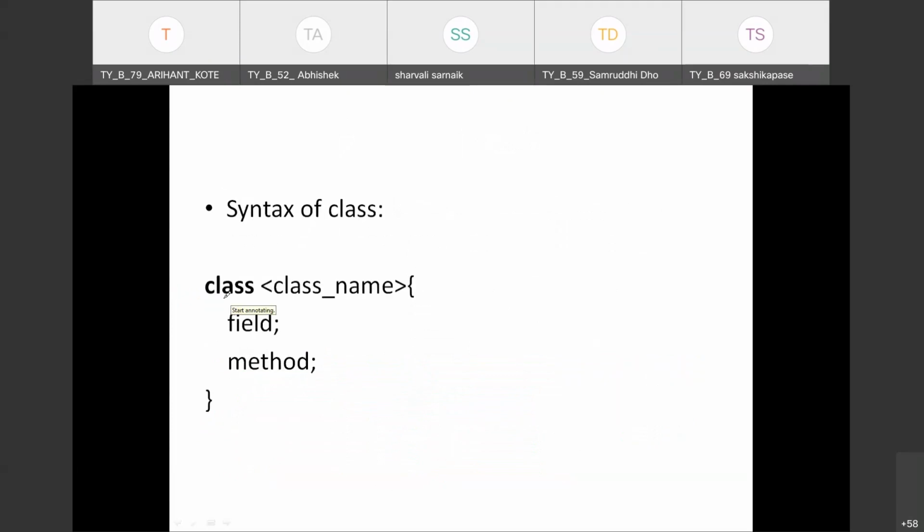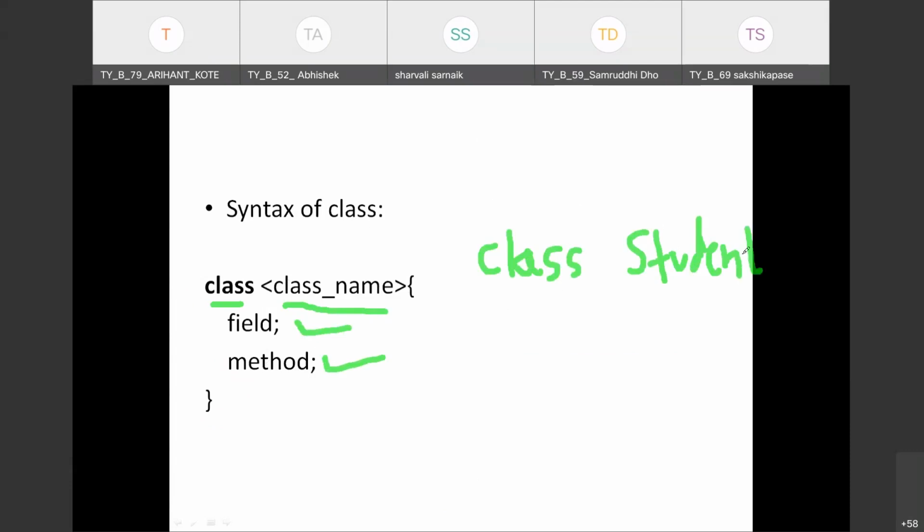Class is a keyword which we have to write first. Then you give a class name, and inside that there will be some fields and some methods. For example, I want to take a class student. How will I write it? Class and then the name of the class. I'm writing the name of the class as student. Now inside that class student, I want to take some fields and methods. Fields are nothing but data members, and methods mean member functions.